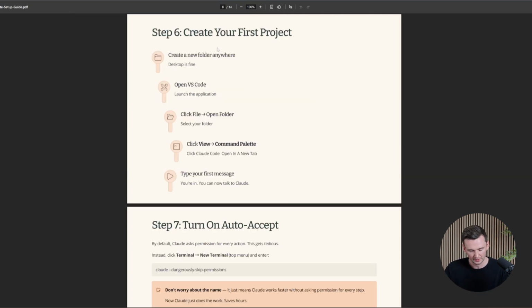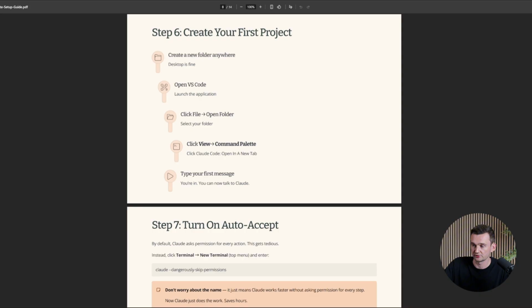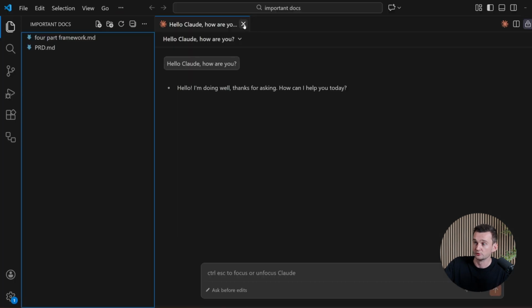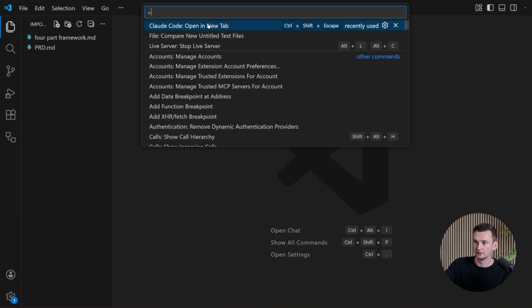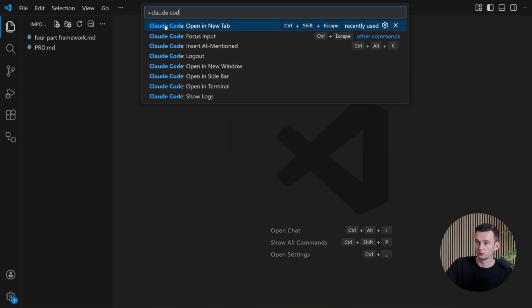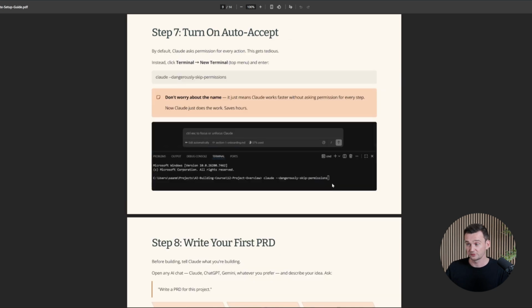So, okay, let's say we've got everything. Well, what do we do now? Well, you create a folder just on your desktop. Anywhere is fine. You're going to open VS Code. You're going to go File, Open, and then you're going to open that folder that you just created on your desktop. And then you're going to start building. So if it looks like this and it's completely empty, I've got some documents here that I'm going to cover later, but if it's completely empty and you don't know where Claude is, you can go View, go Command Palette, and just type Claude Code, open in a new tab, and there you go. And then you can start talking. And from there, it's pretty simple, to be honest.